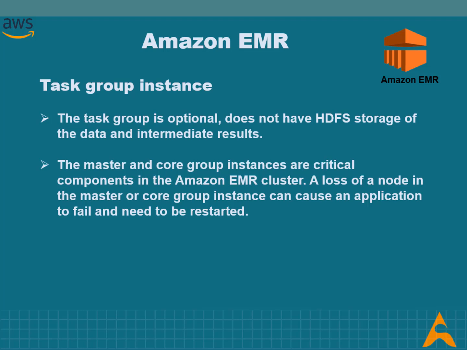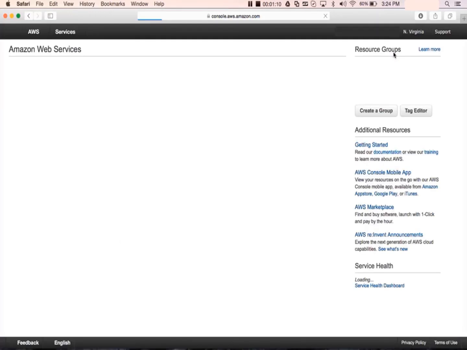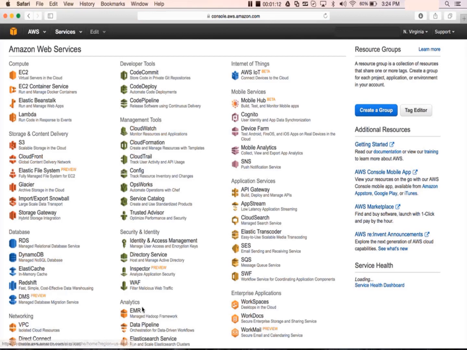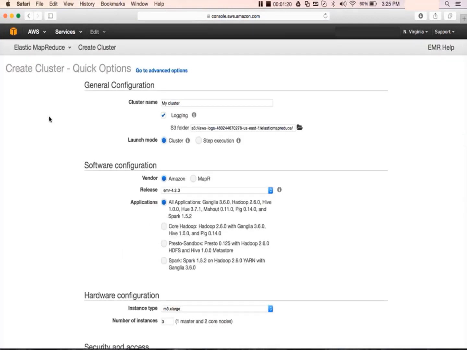Further, let's move to the lab session of Amazon EMR. Log into your AWS account and select the EMR service from the drop-down service list. In this lab we will learn about setting up the EMR service and creating a Hadoop instance over an EC2 instance. Create an EMR cluster as shown on your screen. Follow the steps shown.